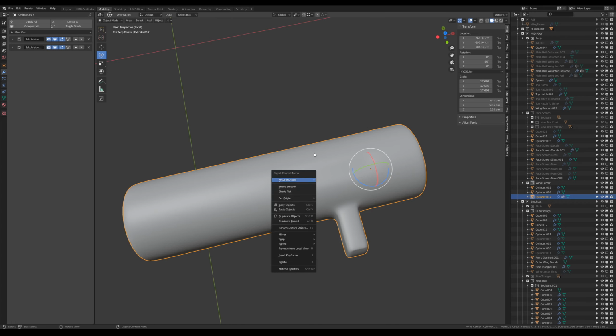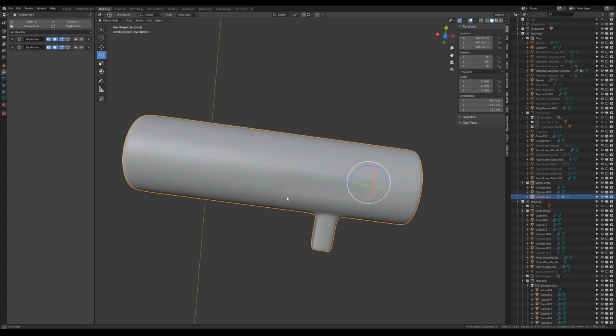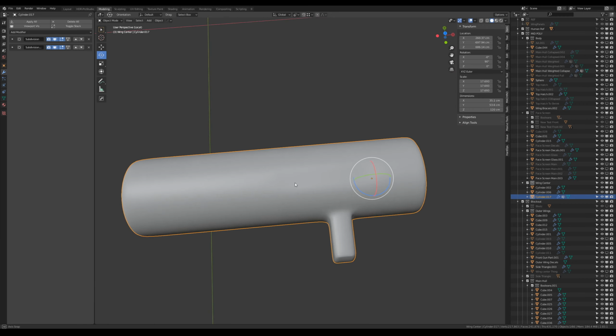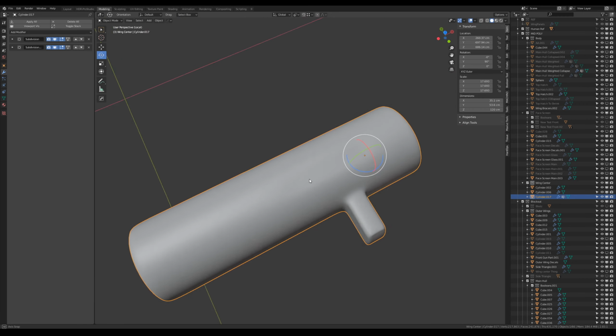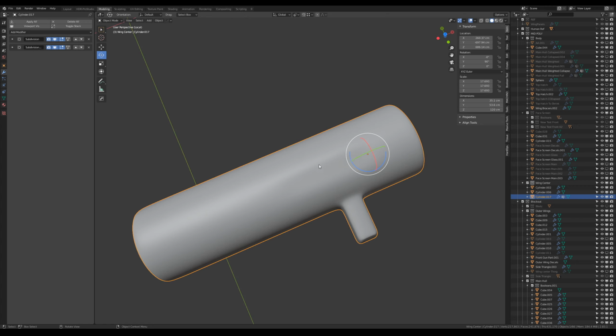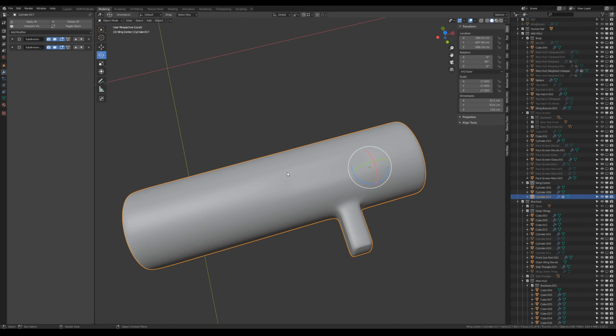Hey all, quick Blender tip. I actually discovered this just by accident recently. So let's say that you're modeling a more complex organic hard surface shape and you end up with some imperfections in the surface that you have to clean up.